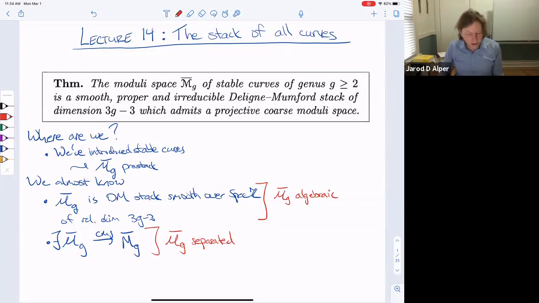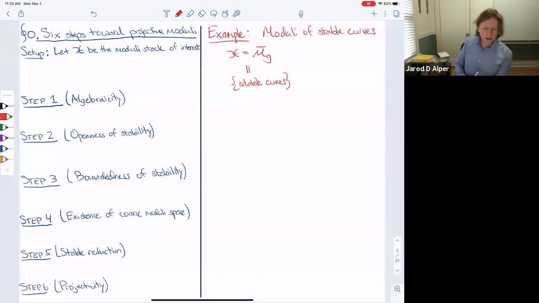But I'd like to take this opportunity to give a wider perspective on moduli problems and how one approaches the question of constructing projective moduli spaces. The way I see it, it's a 6-step process towards constructing projective moduli that I'd like to summarize first.